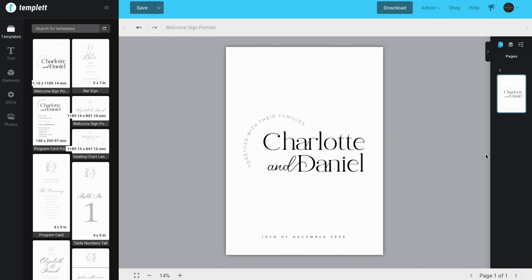Templett has never been easier. Let's start with font. To edit the font, click on the font that you want to change, which will create this blue box. Double-click to select all of the text within it.